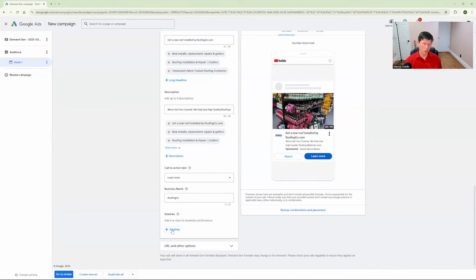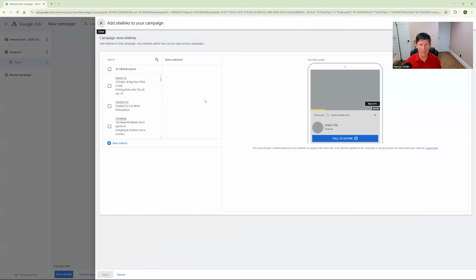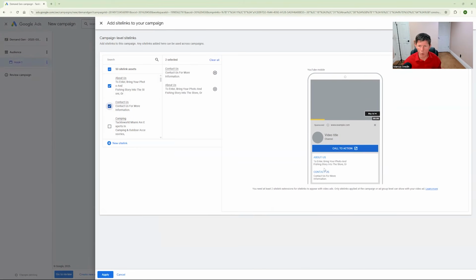Site links. Site links are great, but if you're sending them to a funnel where there's only one landing page, they won't work, because you need to have at least 2 site links for your ad, and each site link can't have the same URL. So they have to have different URLs. Sometimes it can be difficult. If there are multiple pages that you want to send someone to, then sure, why not? You can have site links on here. They only show up on mobile devices. It just helps to take up more real estate on the mobile phone.